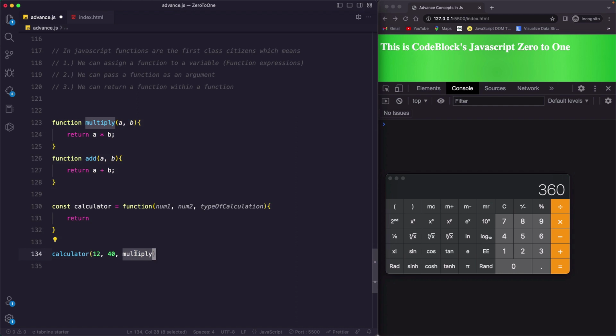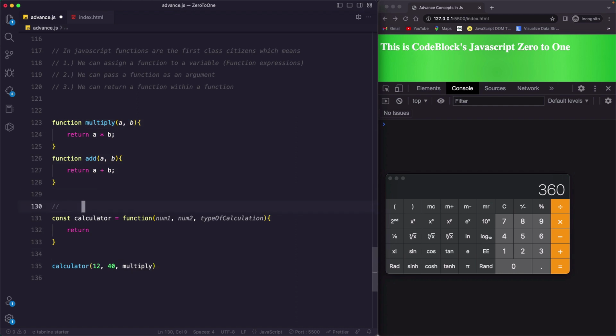So you are passing this multiply. Now this multiply, so let me show you again. This number 1 will get 12 as the value, right? And this number 2 will get 40 as the value. Now the type of calculation is not a number, neither a string, but it is this function which is multiply. Now this multiply is receiving two parameters, a and b. So it will be something like this, a comma b, right?